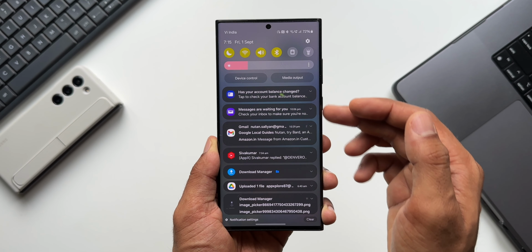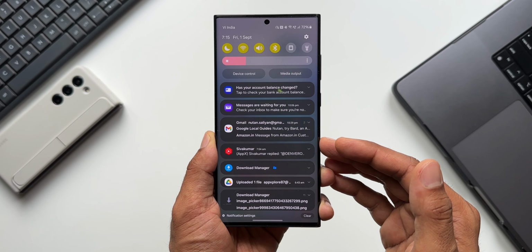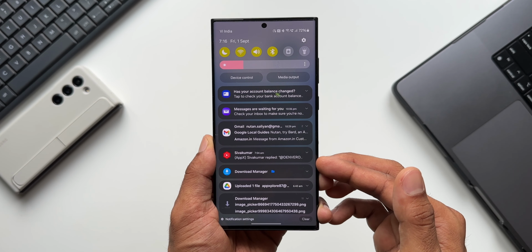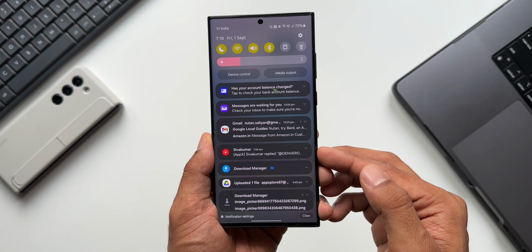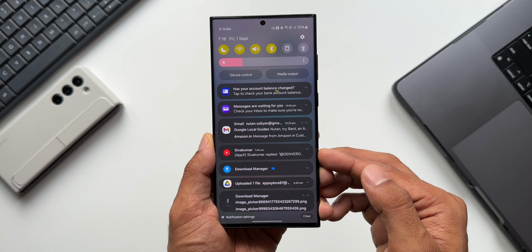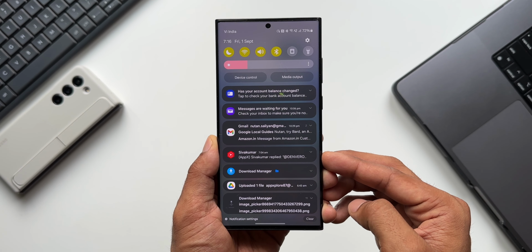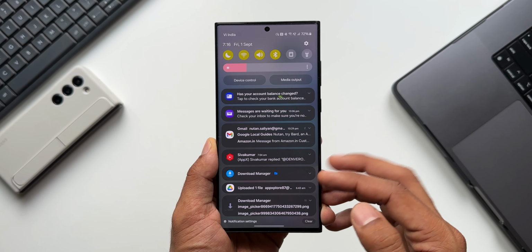Now this looks pretty good, and at a glance we'll be able to see all these notifications without any issues. Earlier the notifications were a little cluttered. Now it has become very easy to recognize the notifications or the applications from which we are getting the notifications. This is an enhancement we have got on the notification panel.